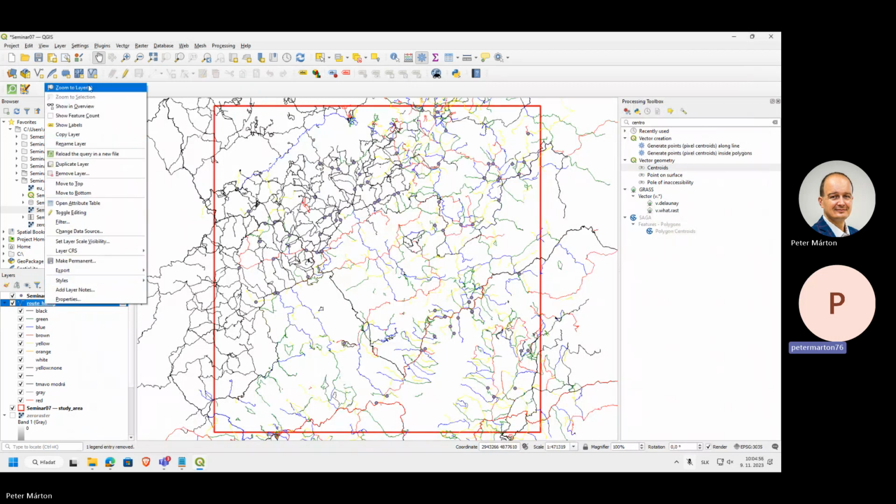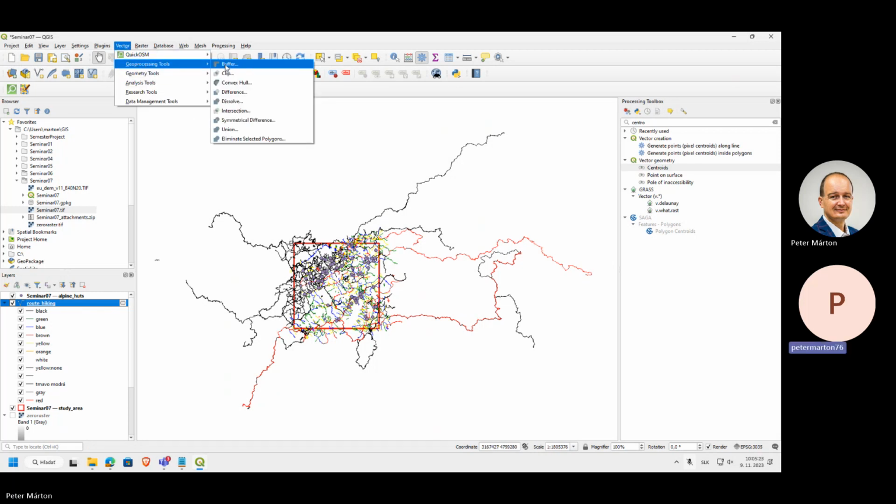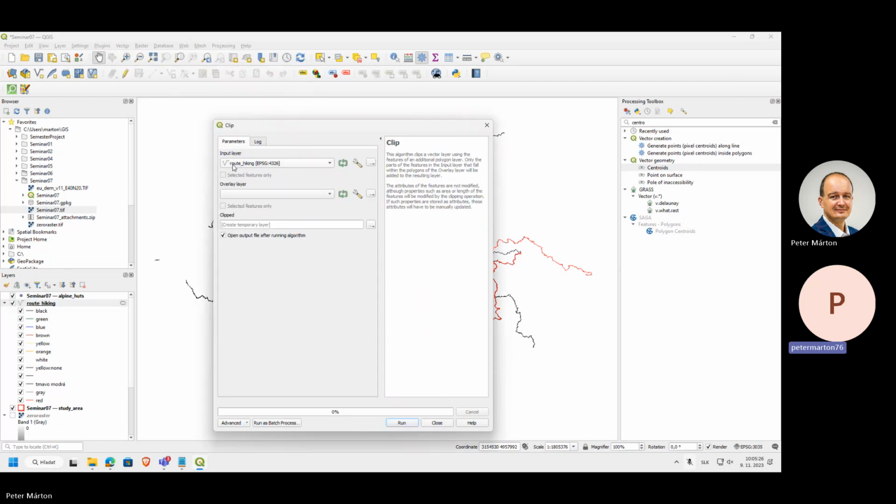Again, when I zoom to the layer, you see, as I said, this is something from East Slovakia, this is some trail from Poland, an international trail to Austria, but we need only hiking trails for our area. But you know, it is easy. We are able to use clip. So vector geoprocessing tools, clip, and from route hiking, based on study area polygon, we clip this.